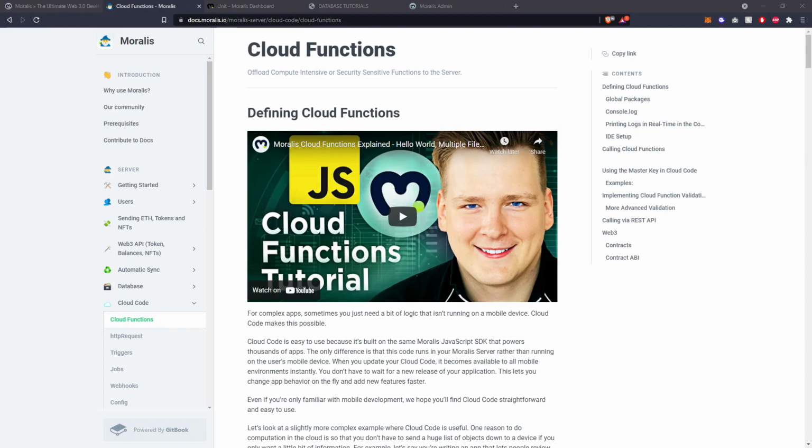I hope you're learning plenty as we go through this course, because in this next section, we're going to be looking at cloud code. We'll start off with cloud functions. So what are cloud functions? The short answer is that cloud functions are how you run JavaScript code on the server side, rather than the client side in their browser.